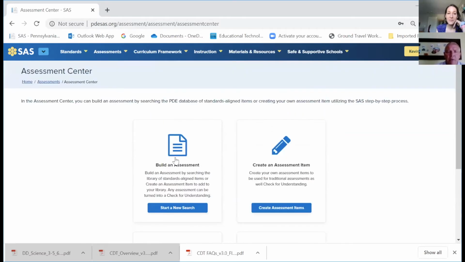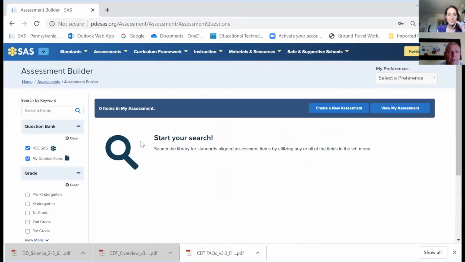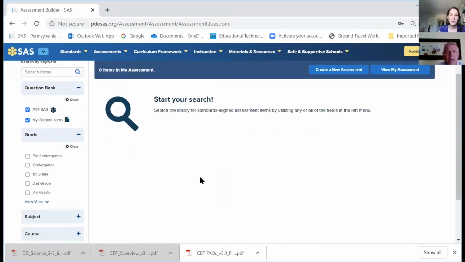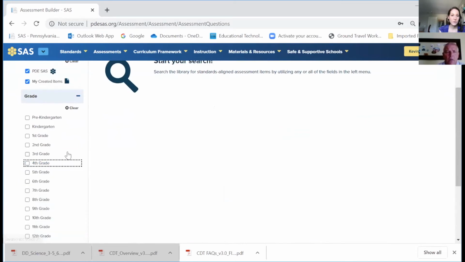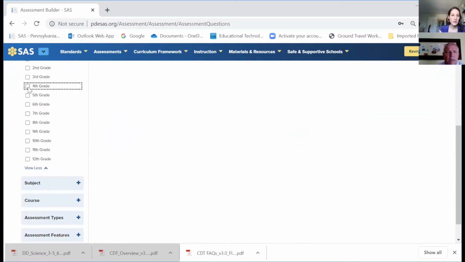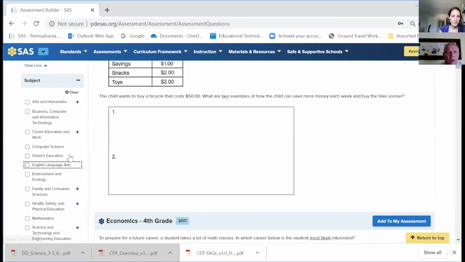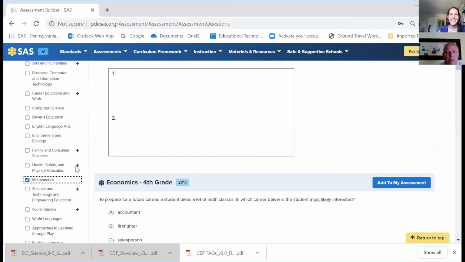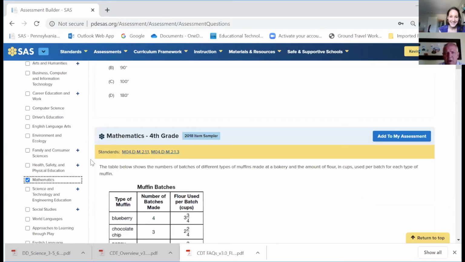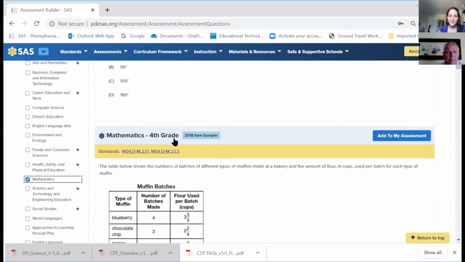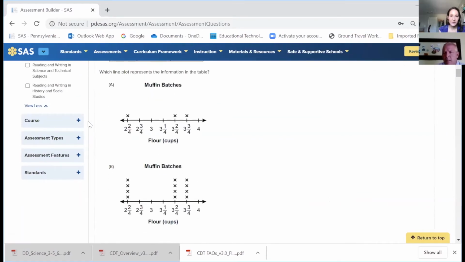So in build an assessment, again, you can search by standard or keyword. You can look at PDE assessment items or your own created assessment items. As you start building that, there's the grade. So if we pick a grade, we pick a subject, and this time I am going to go with math because I like math. So now we've got 4, and it automatically puts them down there. And then you have the course. We're not going to deal with that because we don't know.